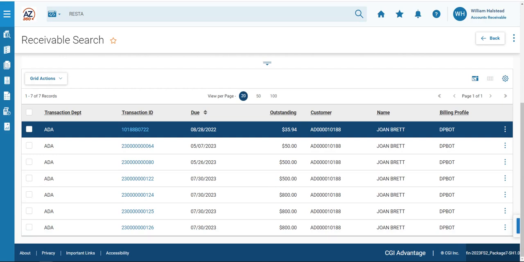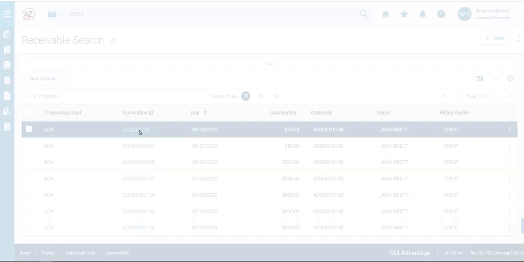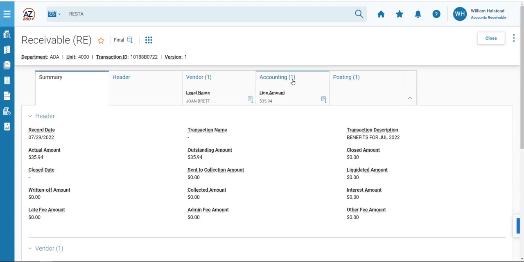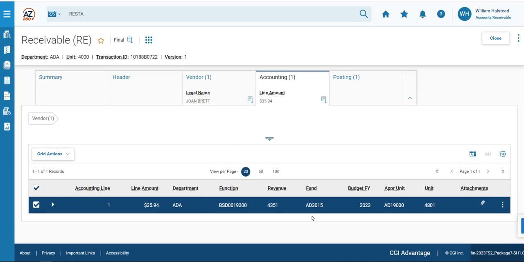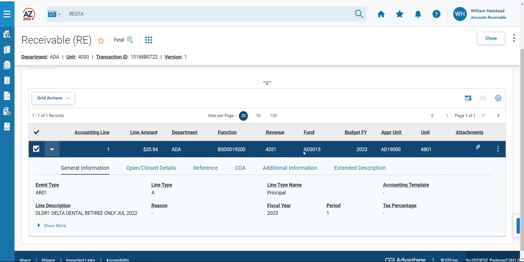You can then open any of the listed REs by clicking on the hyperlink under the Transaction ID. Go ahead and navigate to the Accounting tab, and you can see the information that makes up that outstanding amount. And we have completed the process of researching receivables and customer accounts in AZ360.